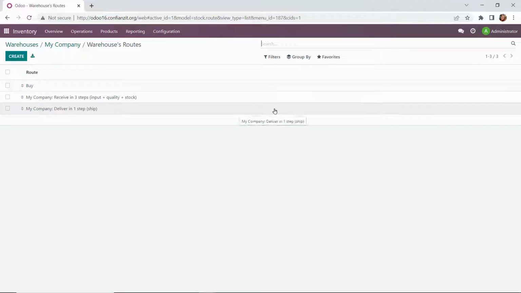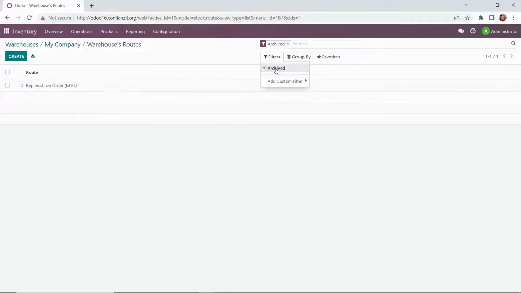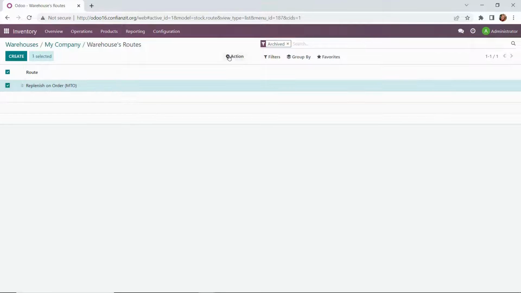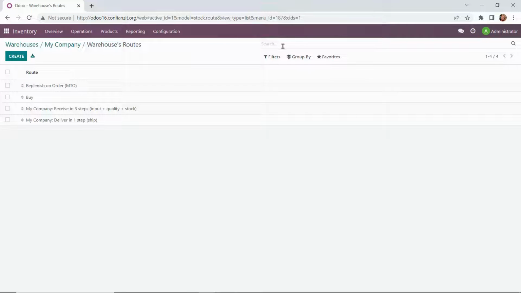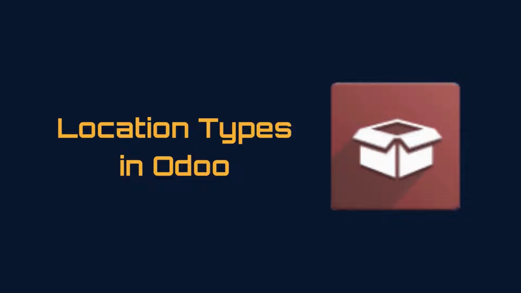So what we're going to need to do is go up to filters and select archive from the dropdown. We'll tick the box here and go to action and select unarchive. Now this route will be used on the product level and we'll explore that later in our video series. And with that complete, we're ready to move on to discussing locations in Odoo.